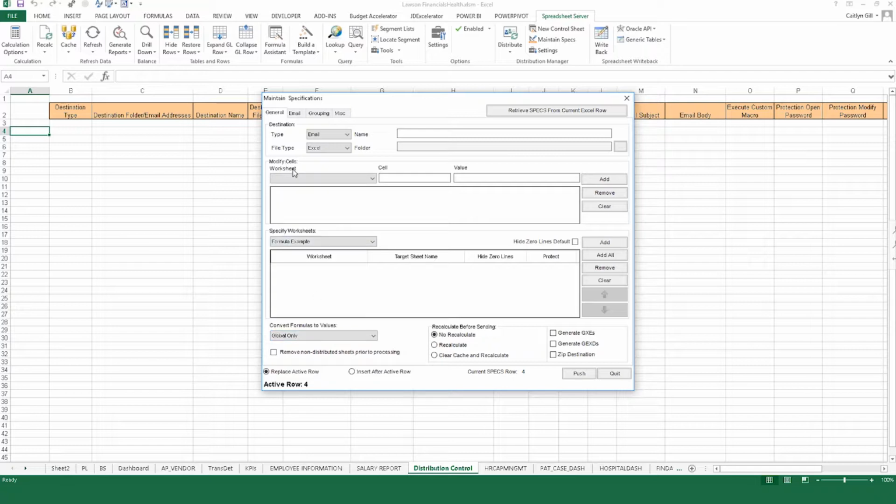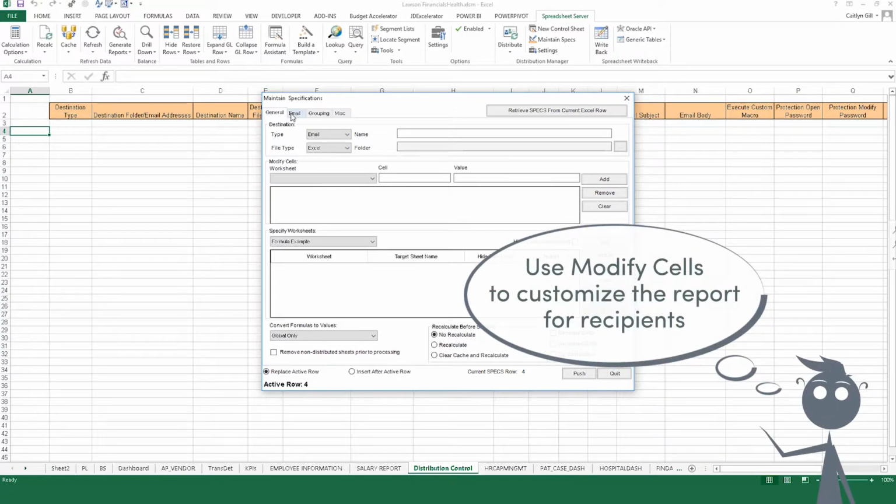And then from here, this is the really exciting part. So if your eyes are glazed over and you're sick of looking at this Excel spreadsheet, this is the one part where I'm going to have to say, wake up and pay attention, because this modify cells option is really cool. What this is going to allow me to do is change the report based on who I'm sending it to.